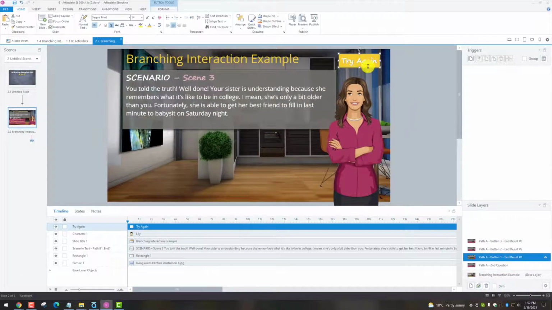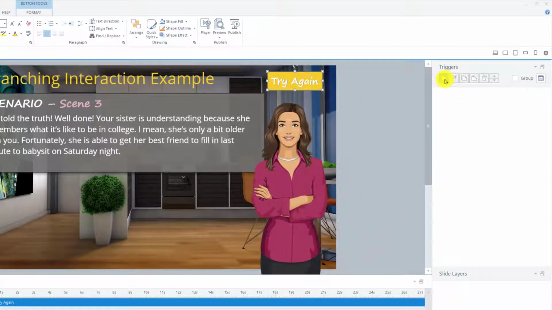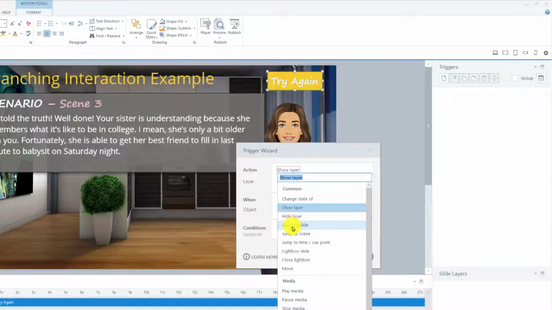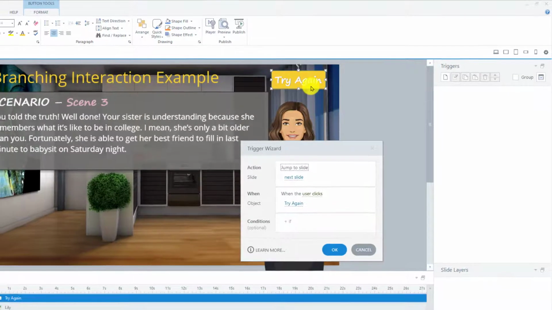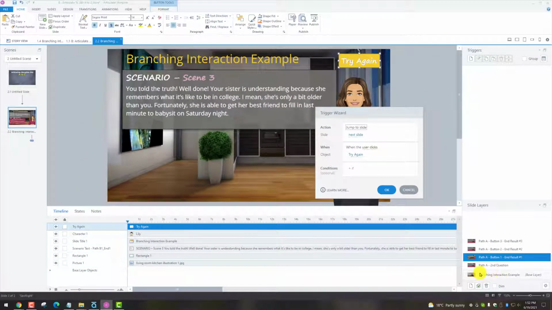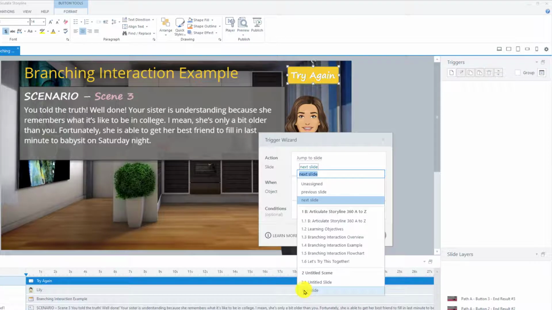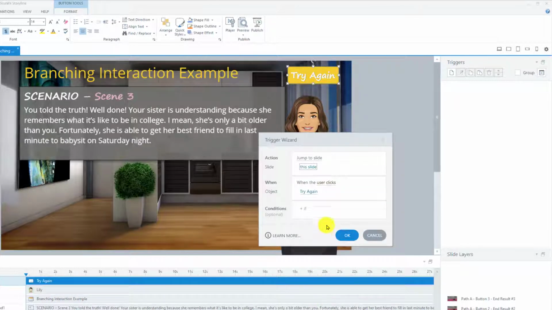Okay, so now we're just going to create the trigger for the try again button. It's really the only one that there is because everything else is taken care of. So go to trigger wizard here, and we're going to use jump to slide because this button is going to take us back to the very beginning, which is just the main slide, and this slide is just the branching interaction example. And if you look over on the left, it's slide 2.2, but you don't really need to know that because you're just going to this slide. So you go all the way to the bottom here, this slide. These are the ones from my original example, so I'm not going to use one of those. This is just a new scene I created. So this slide, when the user clicks try again.